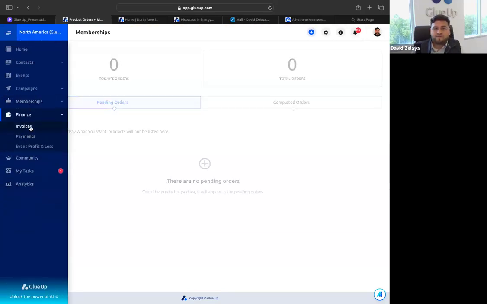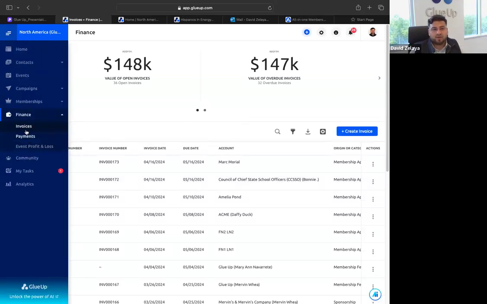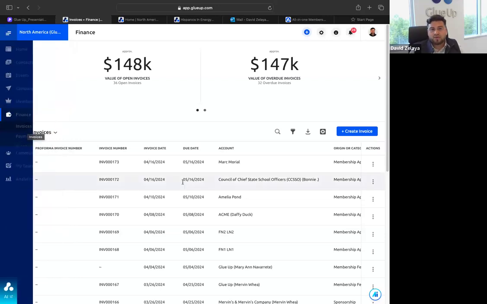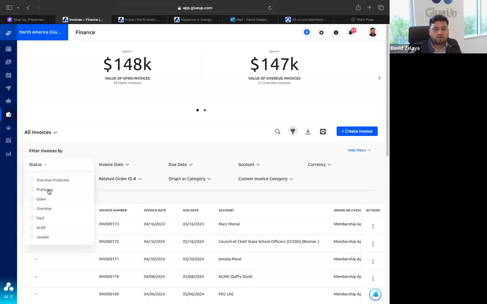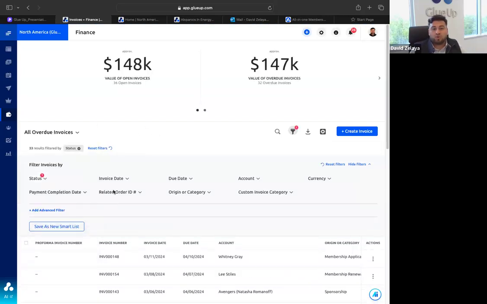We also have a finance module. We are integrated with QuickBooks and Xero. So you have here all your invoices. You can, of course, make reports on the statuses of the invoice. You can see here quickly with 2 clicks your overdue invoices.